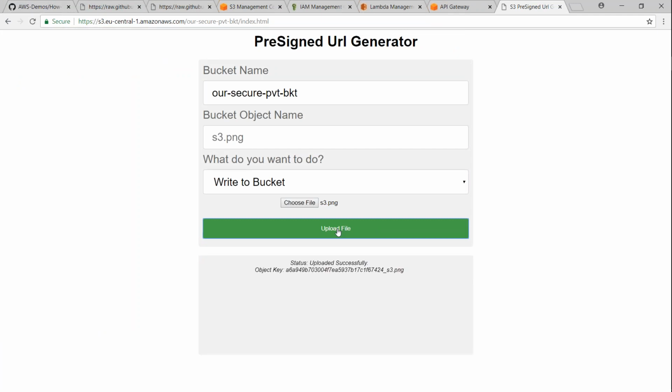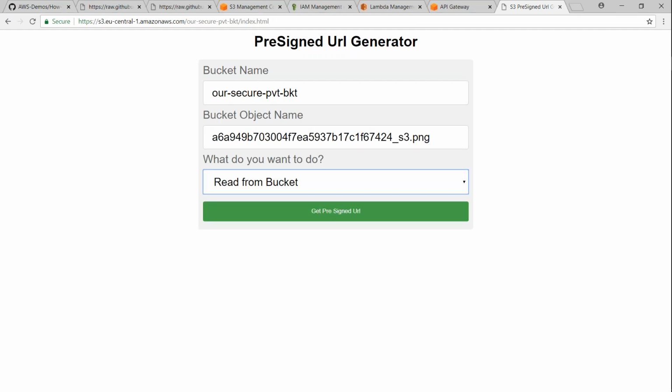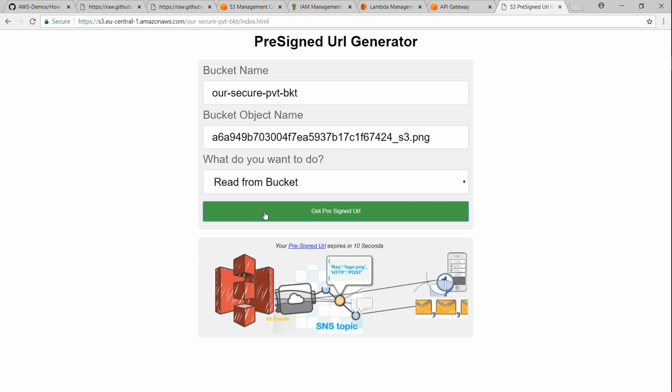Now once we have a successful upload, we will be getting the object key here. So if we want to see whether we have successfully uploaded this object, let us put the object name here, change the method to read, and then request the URL. So you see here we are able to upload successfully to a bucket and also retrieve that object from that bucket. And you will notice that this URL is going to expire in 10 seconds.